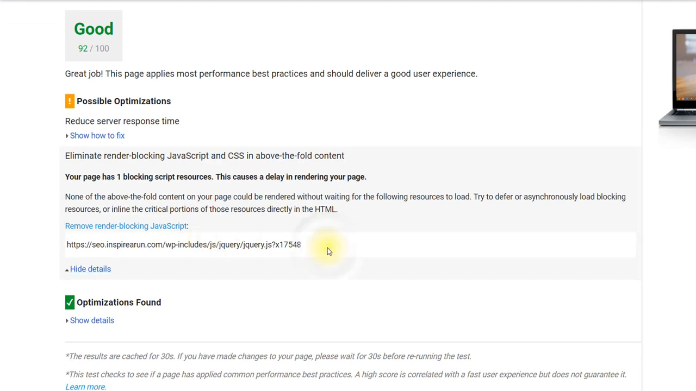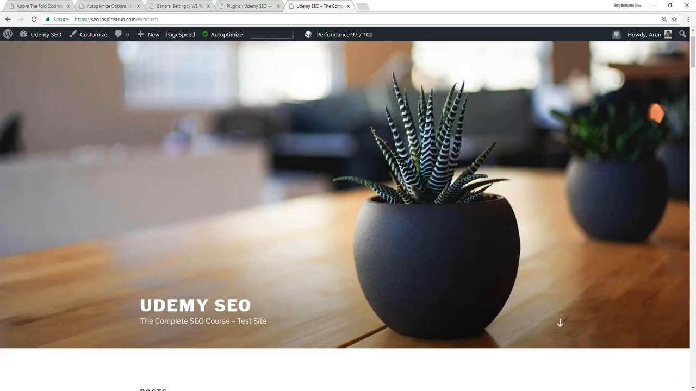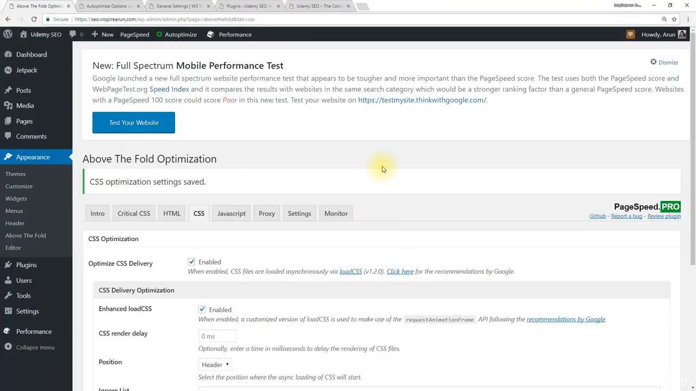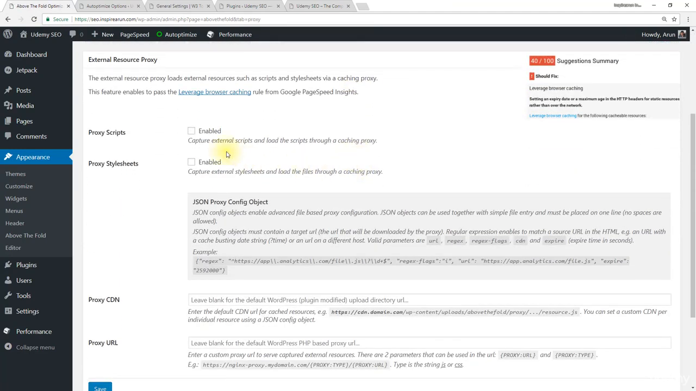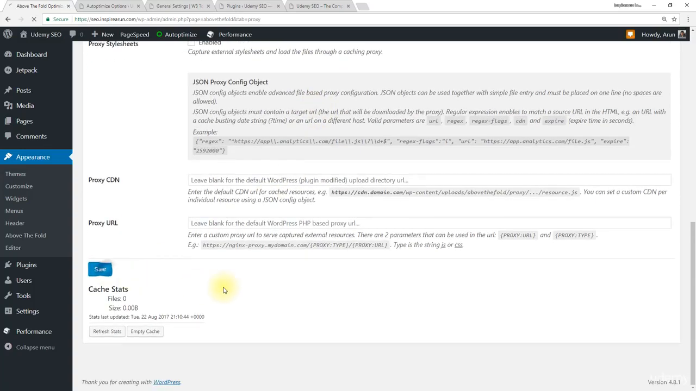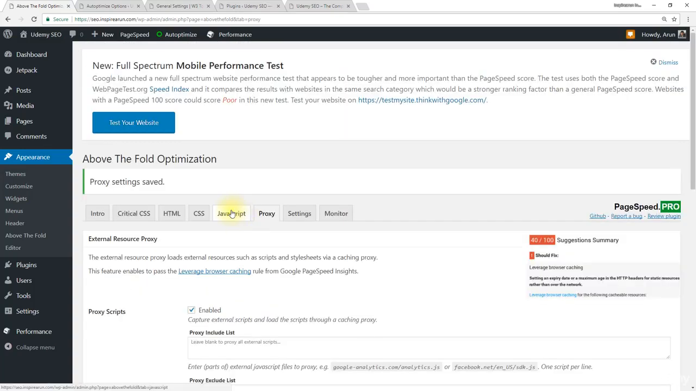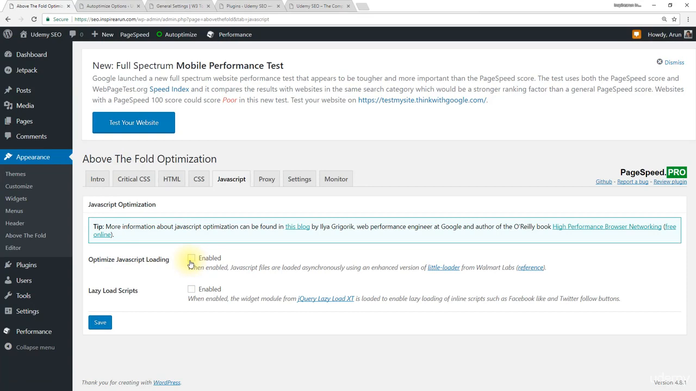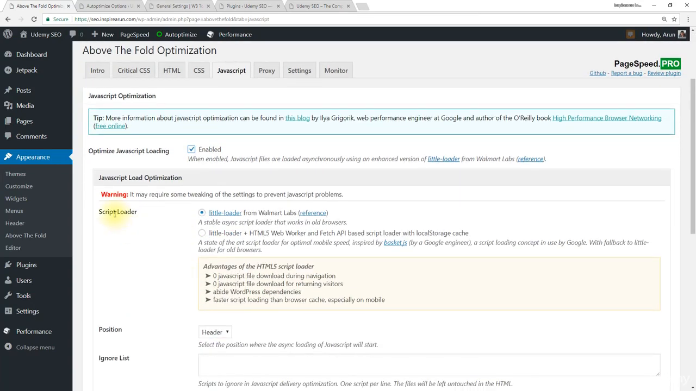So let's rectify this too by configuring the same plugin, that is Above the Fold Optimization. Come to the Proxy tab, enable proxy scripts, click Save, then come to JavaScript and enable optimized JavaScript loading. Also, change the script loader to Little Loader plus HTML5 Web Worker.